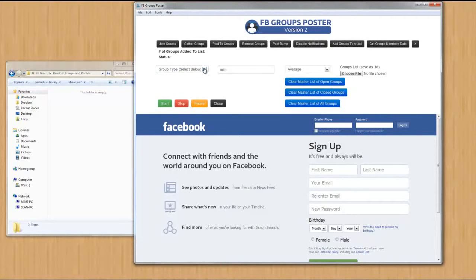So anyway, let me go over this Add Groups to a List tab real quick. You have the option to get open groups, closed groups, or all groups. All groups consist of your open groups, closed groups, and secret groups. Basically, you put a keyword here, whatever that keyword is, MLM, Empower Network, whatever your fancy is, and the software will gather that group data. It'll grab the group name and the group URL.